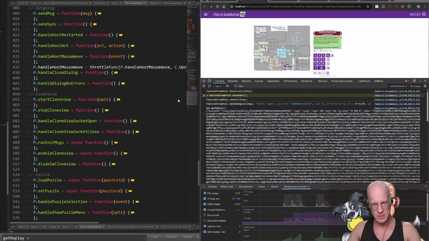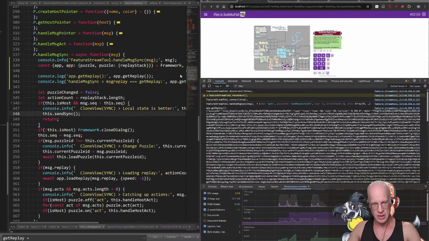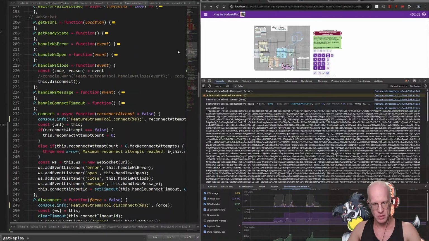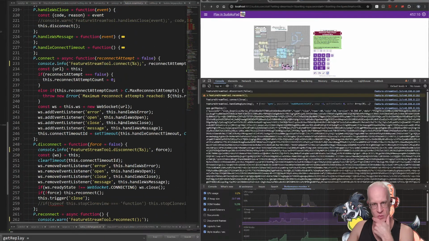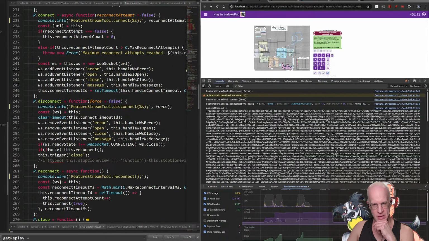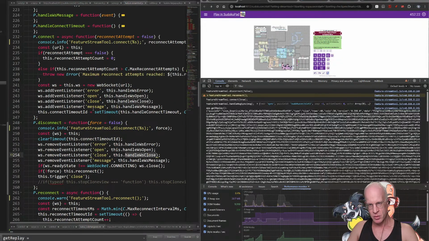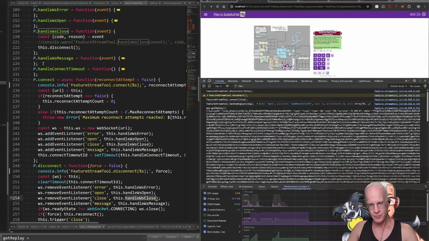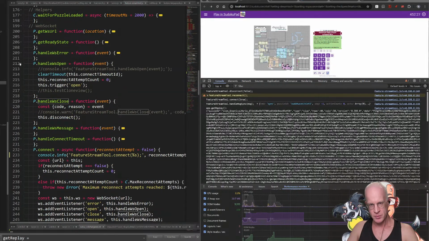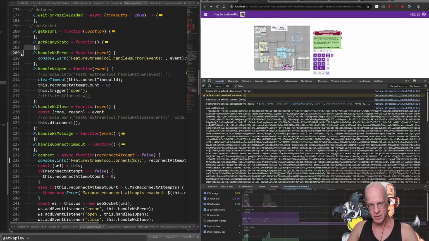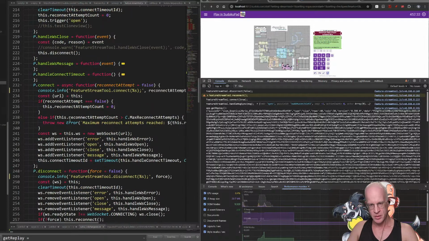Where was that? We handled reconnection somewhere. Here we go. So during connection, I don't see it resetting the puzzle. I don't see it resetting during disconnection either, and I don't see it doing it here. So it could be one of these handlers: handle WS open, WS close, trigger. So the puzzle is getting completely reloaded or reset or something.